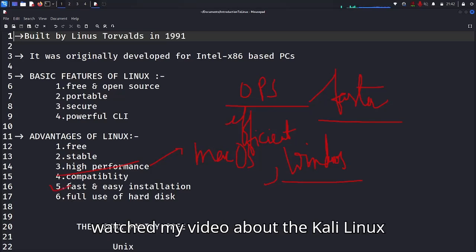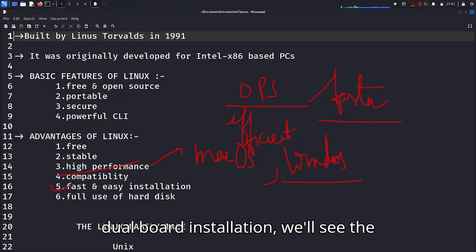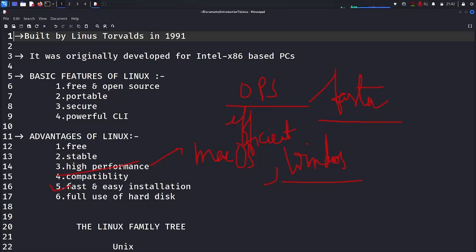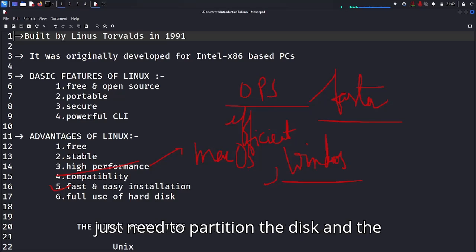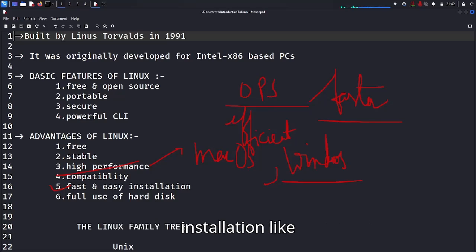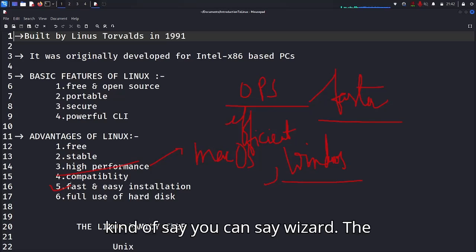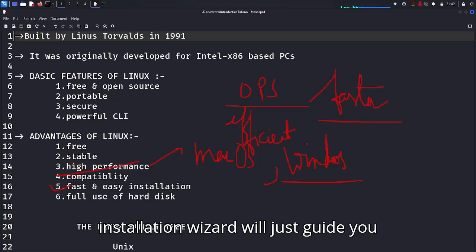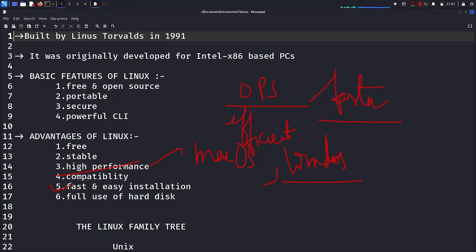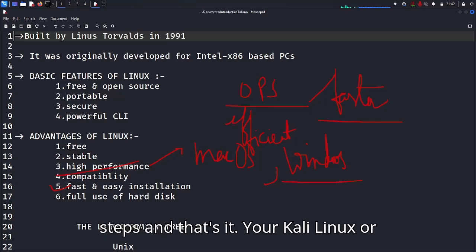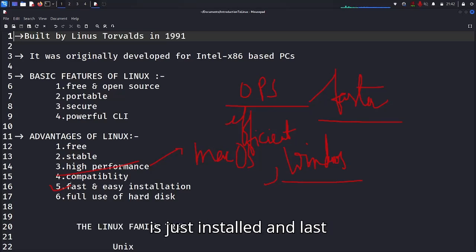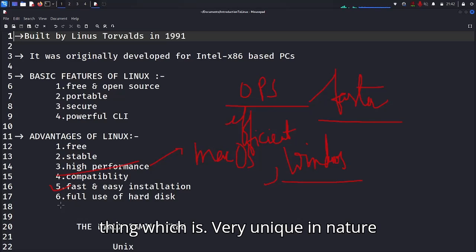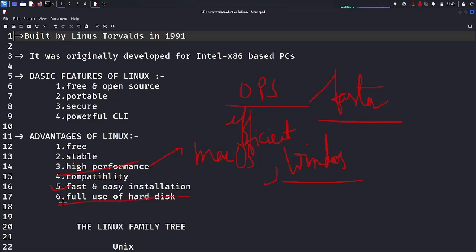If you have watched my video about the Kali Linux dual boot installation, you will see the installation is fast. It's easy. You just need to partition the disk, and the installation wizard will just guide you through. You just need to follow the steps, and that's it. Your Kali Linux or any Linux based operating system is just installed. And the last thing, which is very unique in nature, is full use of hard disk.